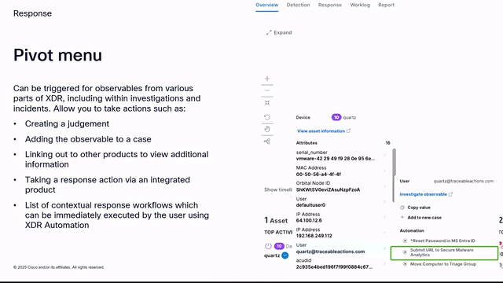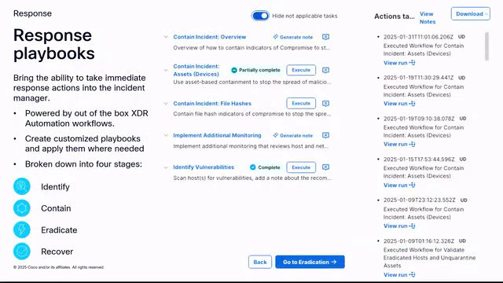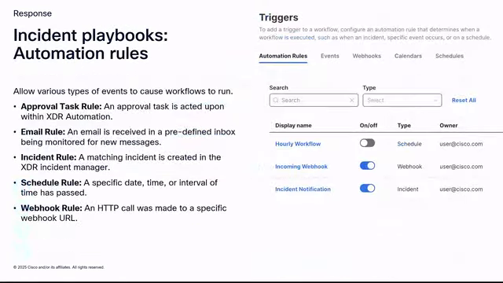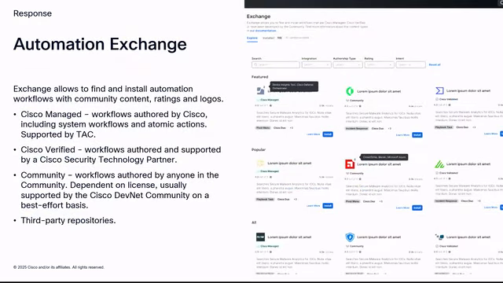So I showed you the pivot menu already, right? So you can do quick actions through the pivot menu. I showed you a little bit of the response playbook. Each of these execute buttons is powered by the workflows. And then we can automate it and make this task run in the background based on certain incident attributes and certain rules. And there is a big library of those workflows available in the Exchange that we advise you to look at.